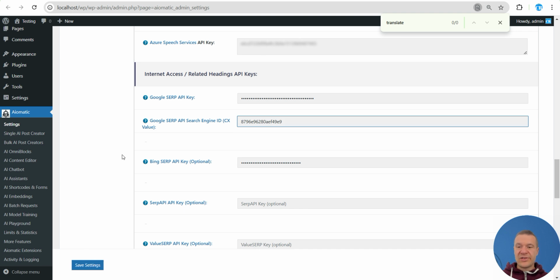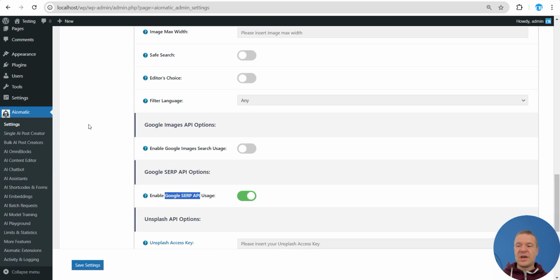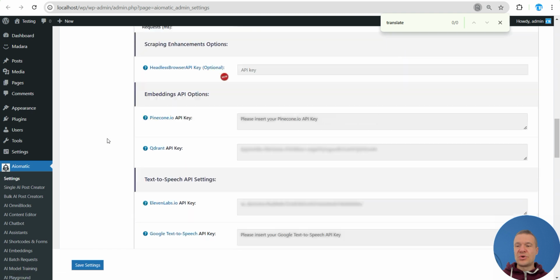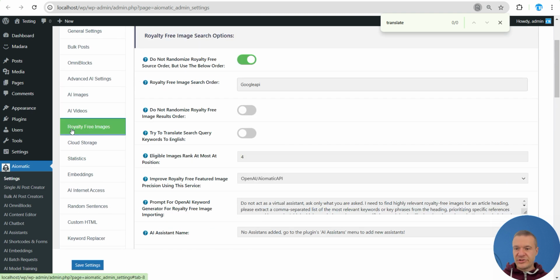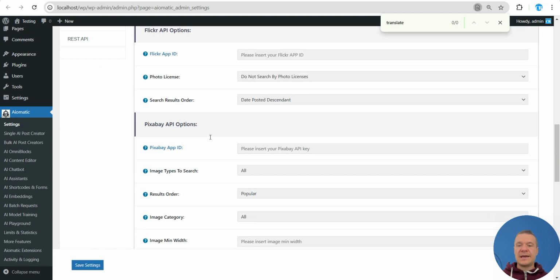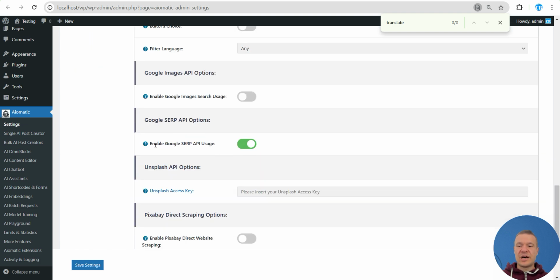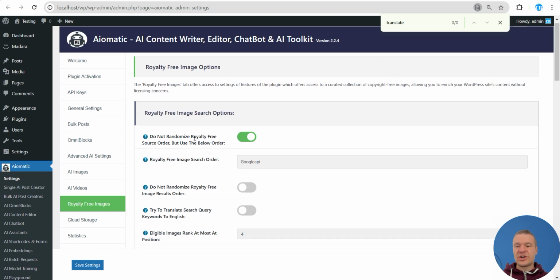So click save, and after you click save, you will be able to go in the royalty-free images tab from here, and if you scroll down, the enable Google SERP API usage will be enabled for you, and you will be able to use Google Search API for images to get royalty-free images for your posts.